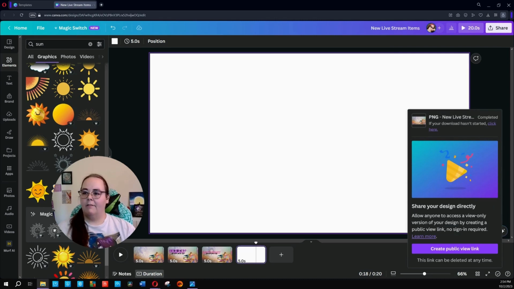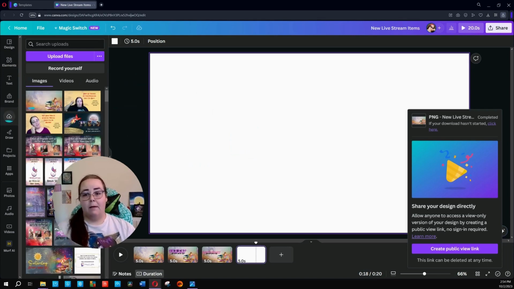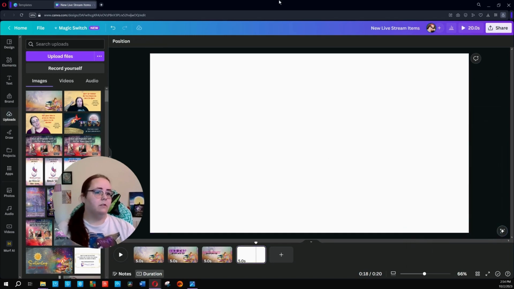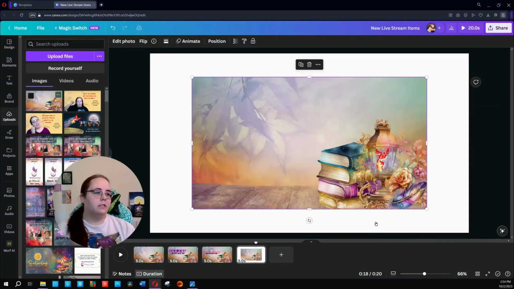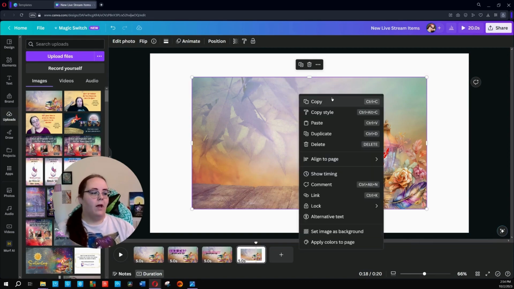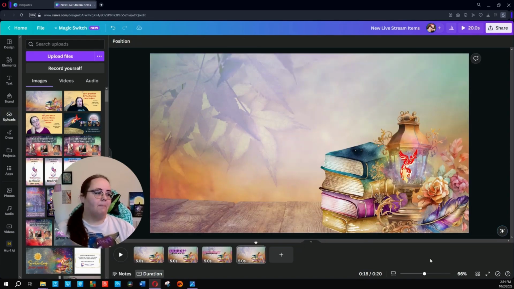If it downloaded as a zip folder or anything, I go ahead and unzip it, and then just drag and drop and re-upload what I need as far as my background item goes. It's going to take a second for it to upload into Canva as a single still picture. Then I right click it and set image as background.